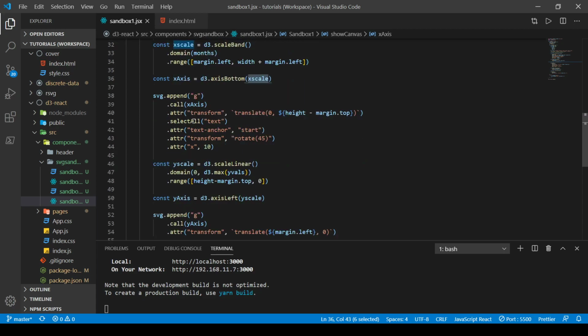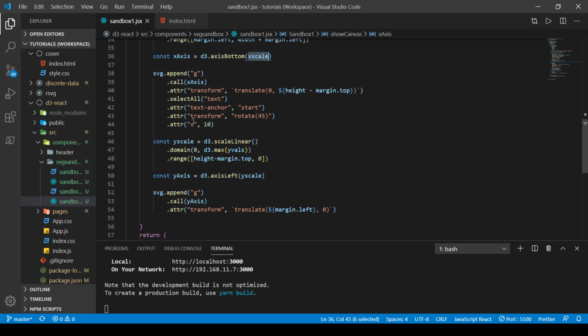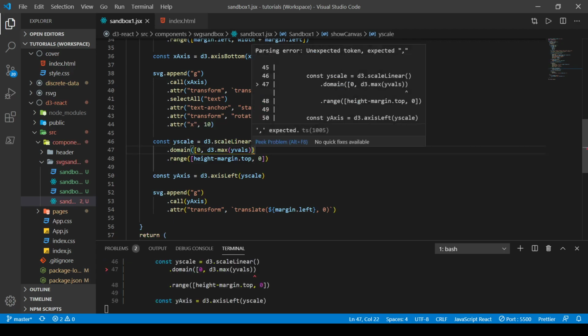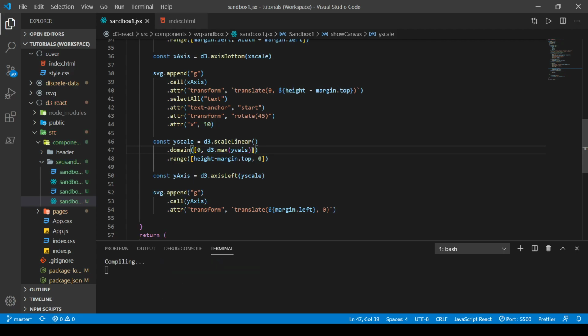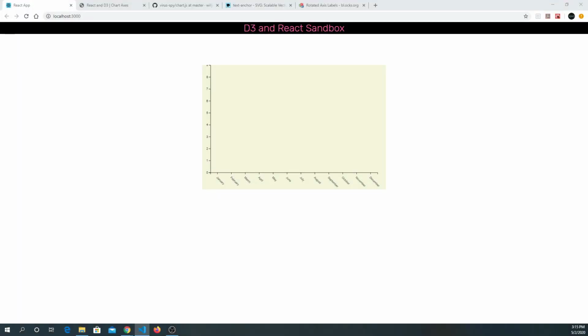All right, so going down to the y-axis, our domain was set up correctly. Our range is set up okay. Actually, no, our domain is not set up correctly, so I can see the mistake now. Remember, the inputs have to be arrays. Okay, so now go back to your canvas and you see the axis somewhat as it should be, not quite exactly the way we want it.